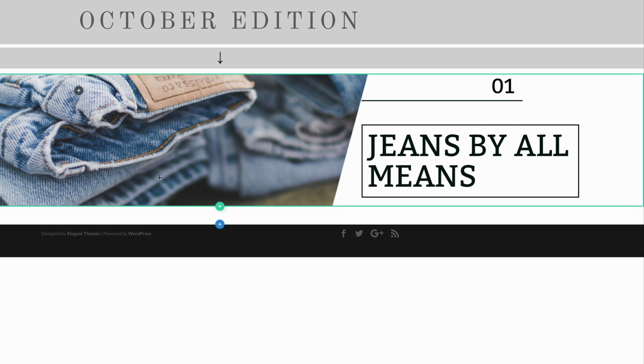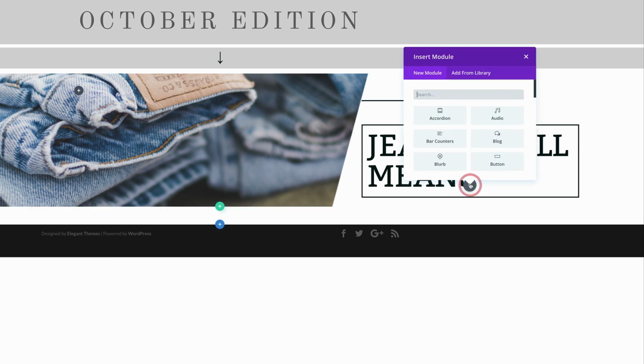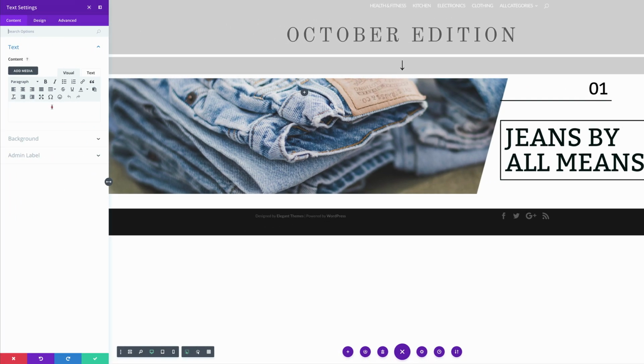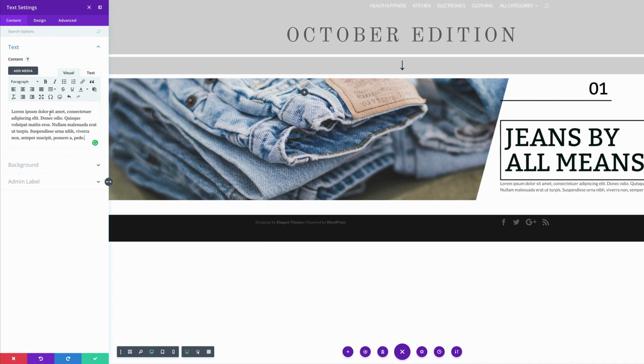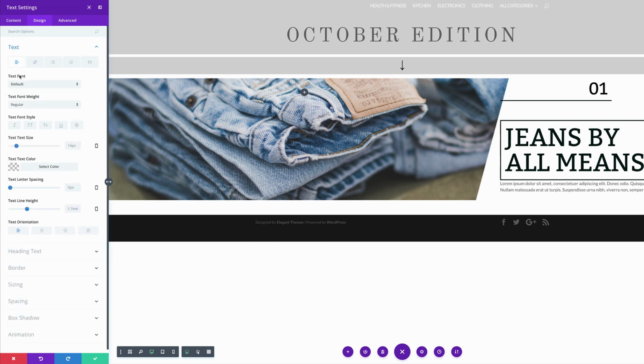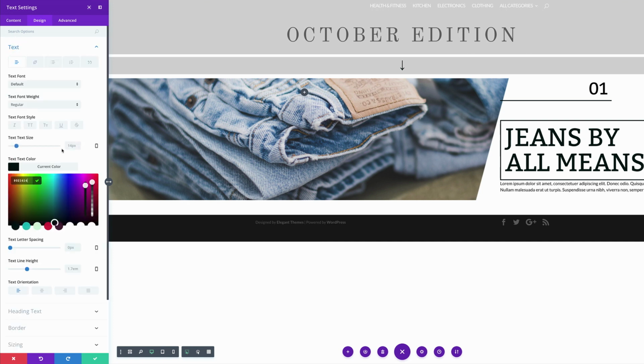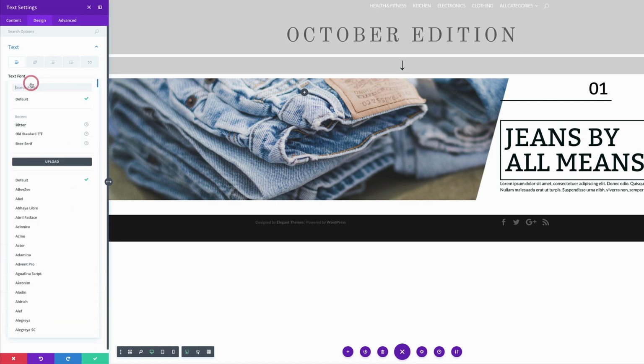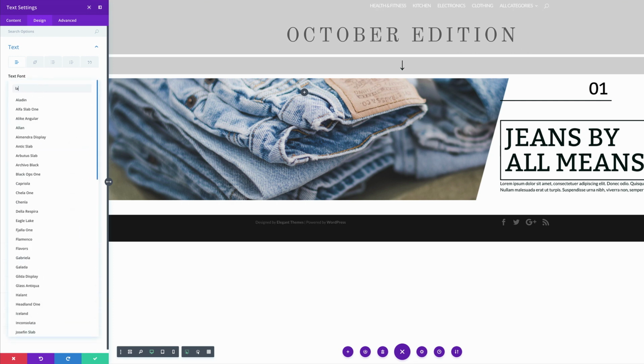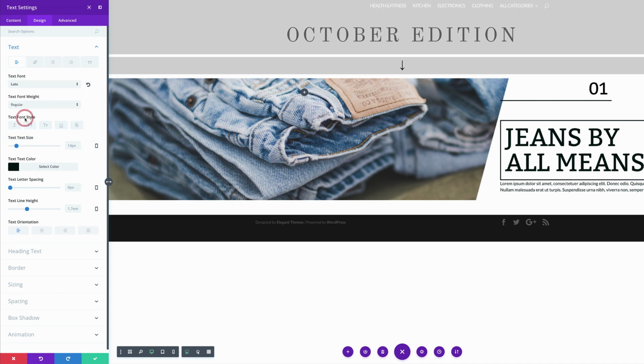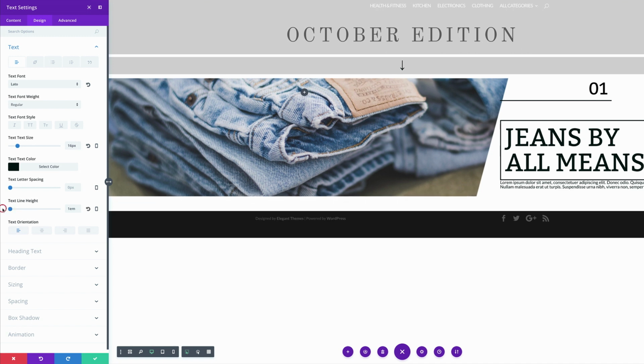Okay, so let's go ahead now and add another text module. So I'm going to click this plus button, select my text, and then I'm going to come over here and paste my dummy text, which is the lorem ipsum text. Click on design, set our text color to black, and our font this time is going to be Lato. So I'm going to search for it, and here it is. Set my size to 16. And then we're going to come over here to our line height, set it to 1 EM and left aligned.